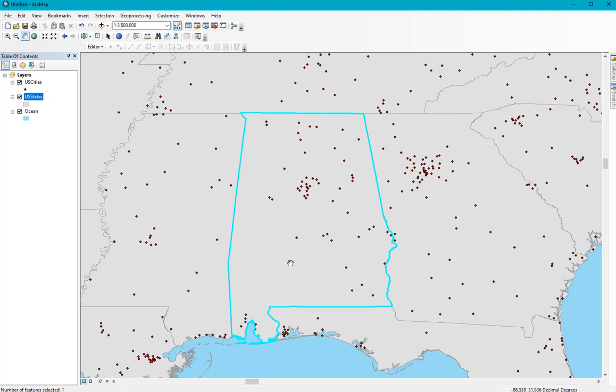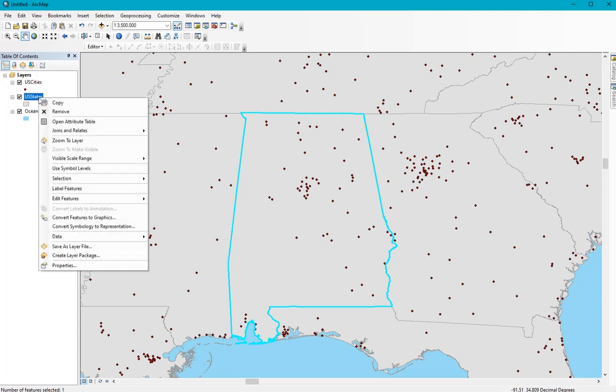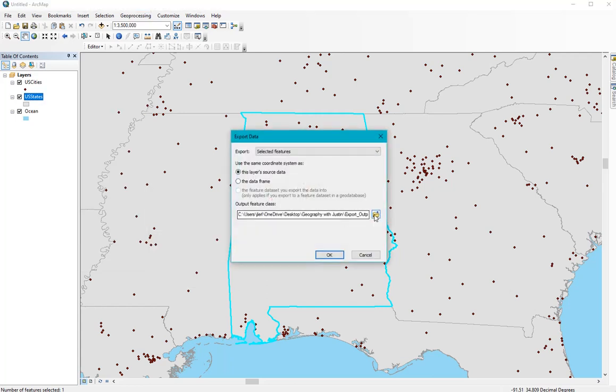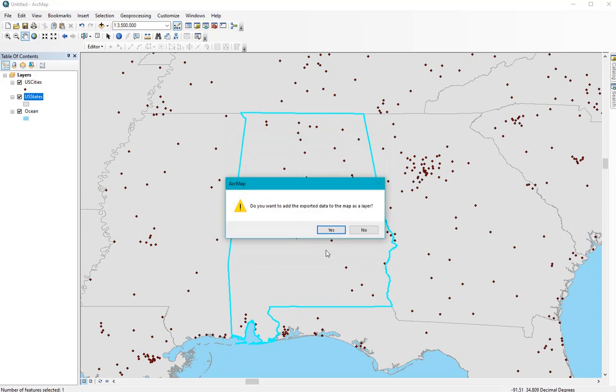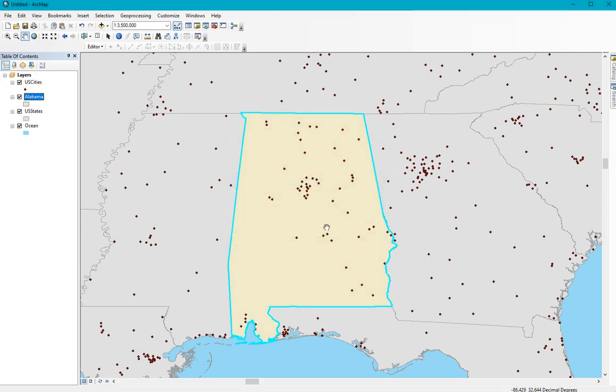And if we want to take this out from the layer, you're going to right click on US states, go to data, and export data. We'll name this new shapefile Alabama. And do we want to add the exported data to the map as a layer? Yes. And now you can see that it shows up as a layer in the table of contents. So to deselect Alabama, go to Selection, Clear Selected Features.